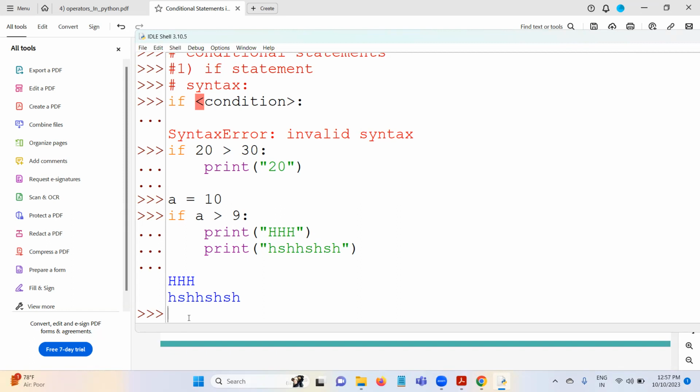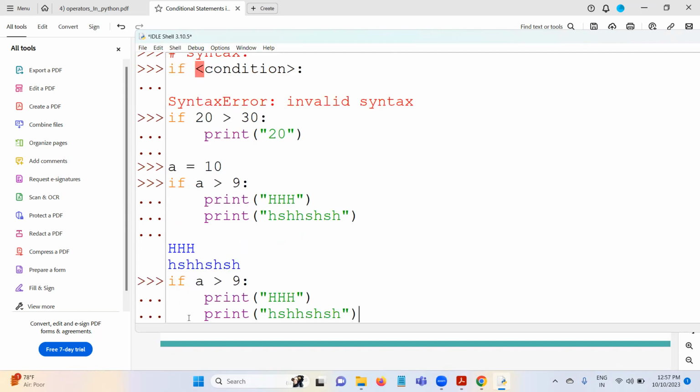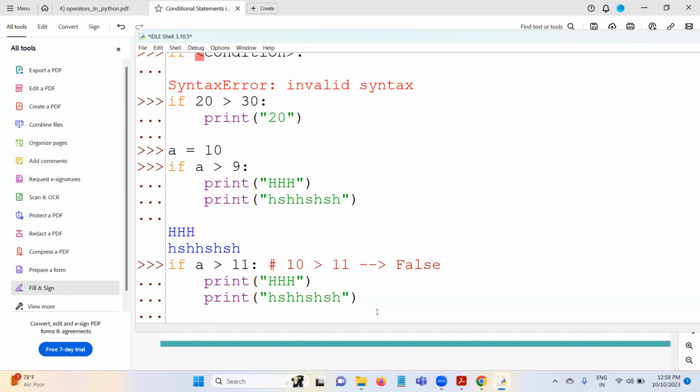Let's make a false statement here. In this case, a is greater than 11. What is the a value here? 10. Greater than 11. So what is the output? False, right? This expression output is false. The if block is going to execute only when the if condition is true. But in this context, the condition is false, so this statement is supposed to not be executed. Let me run this.